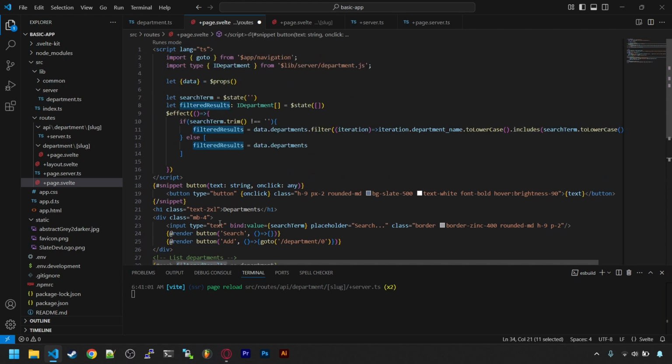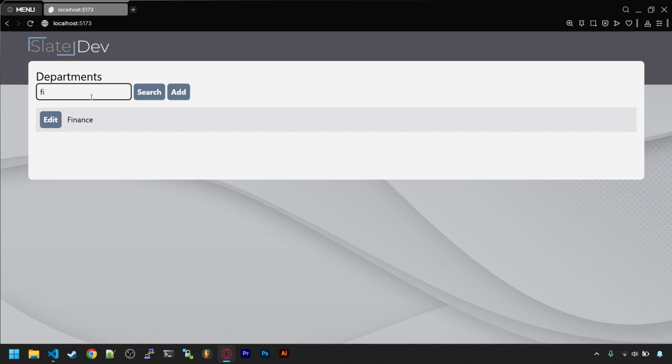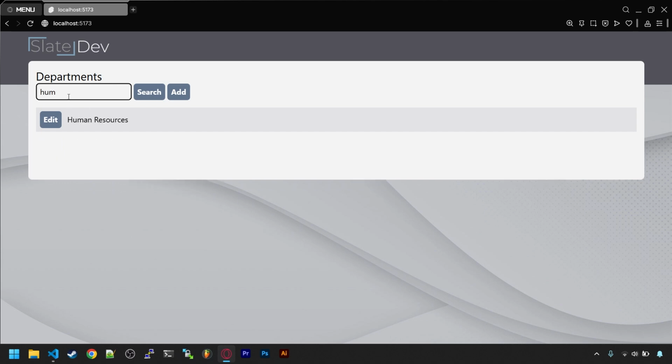And there you go. Now if we start typing in the search box, the record list updates instantly, and we see a message if none was found, and we can also clear the search box to see all the records again.